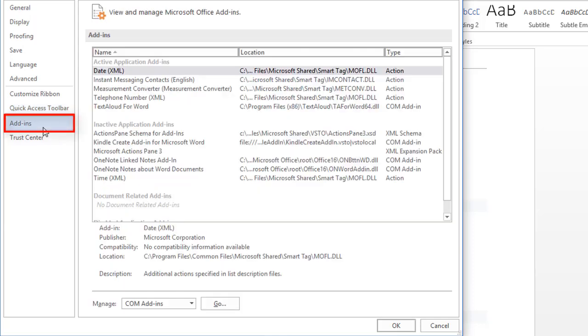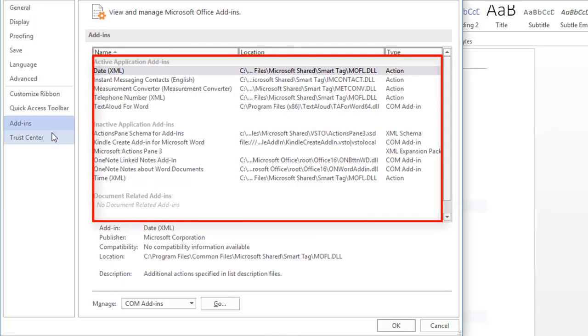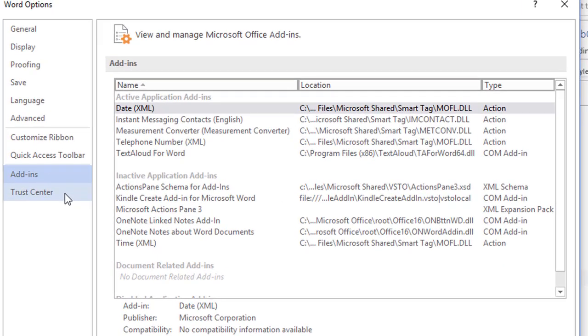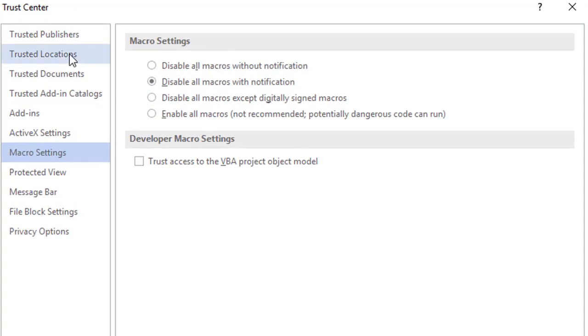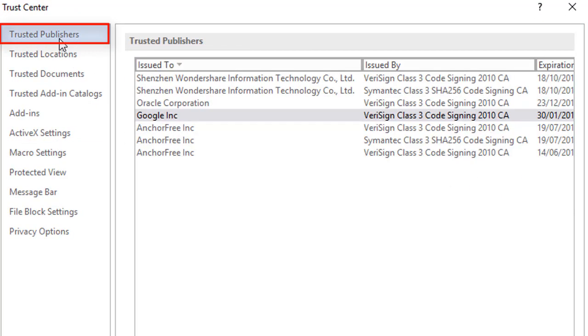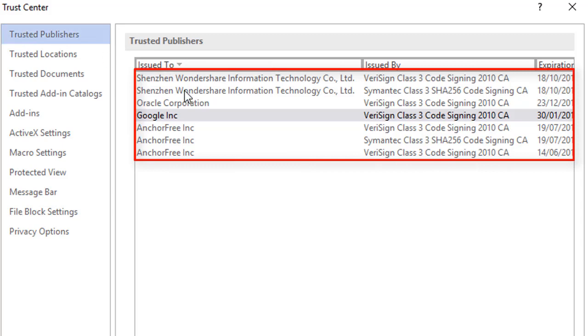Next tab is Add-ins. We can see all the add-ins and manage add-ins. Next tab is Trust Center. Under Trust Center Settings, first tab is Trusted Publishers. We can view or remove trusted publishers.